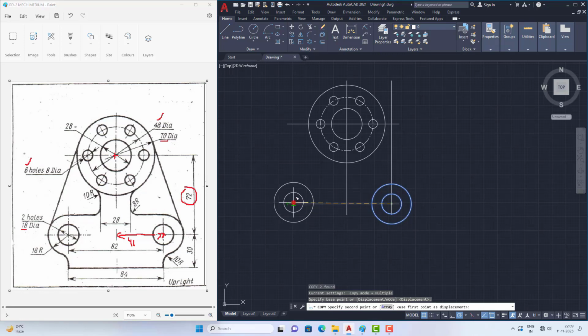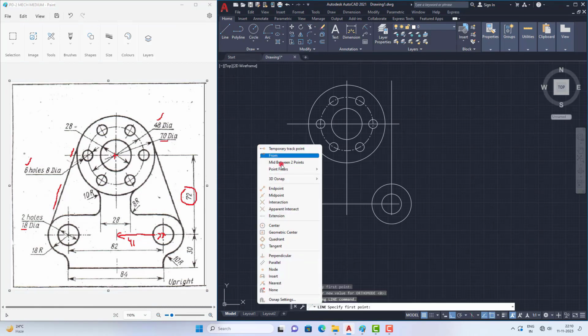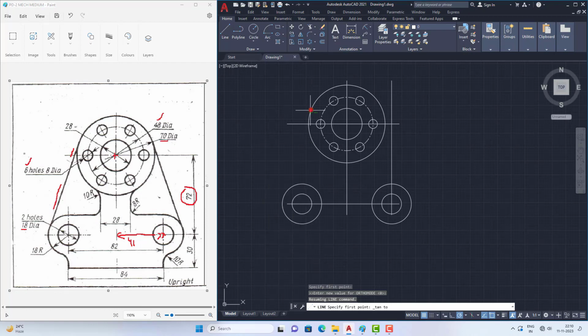I don't know the intersection point here, so for that I am making a mirror of these two objects about this vertical line and pressing enter, so that it is getting like this. And we need to draw tangent lines. These are the tangent lines. This is a tangent line we need to draw here, and I am selecting the line command and holding shift and pressing the right mouse button and selecting the option tangent, so the tangent will be activated.